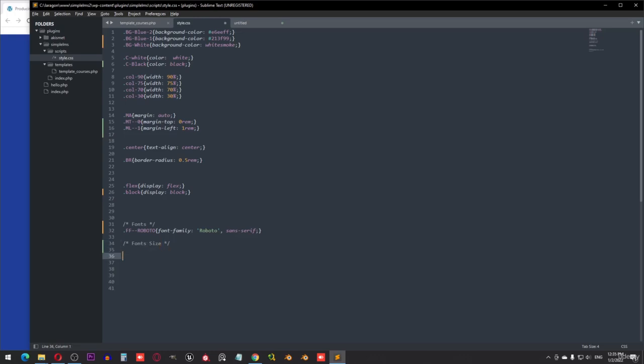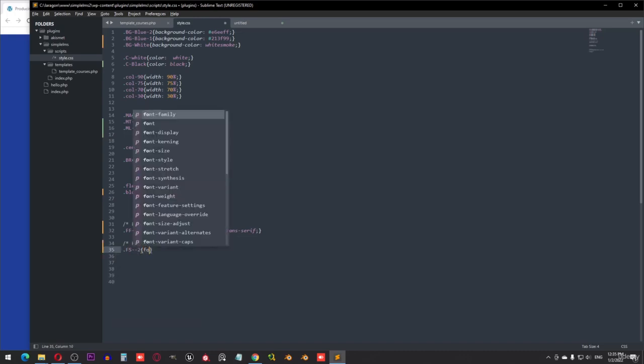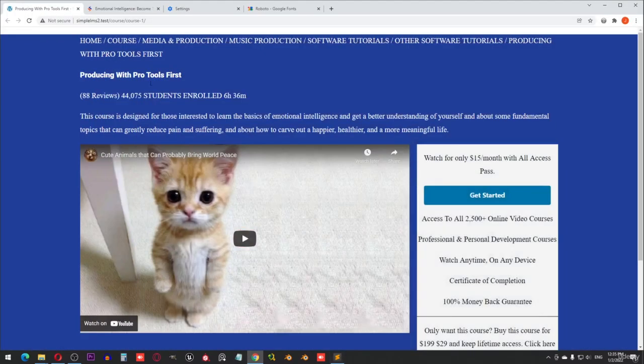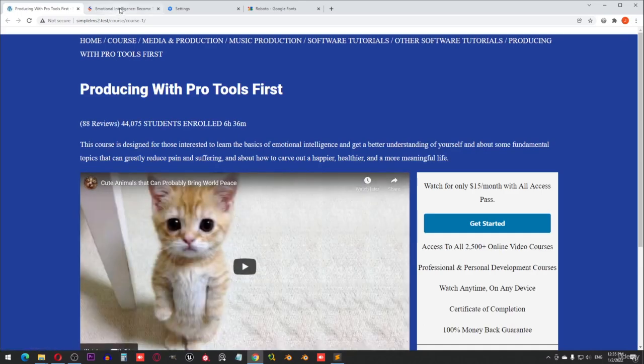And down below, let's write the following. Let's start with fs-2, and let's say font size is equal to 2rem. Alright, so let's save that. Let's go back here to refresh. As you can see, it's bigger, which is awesome.